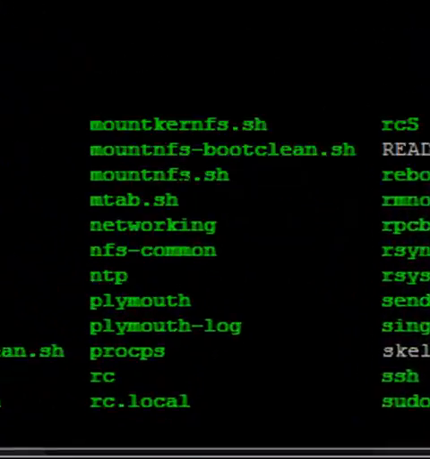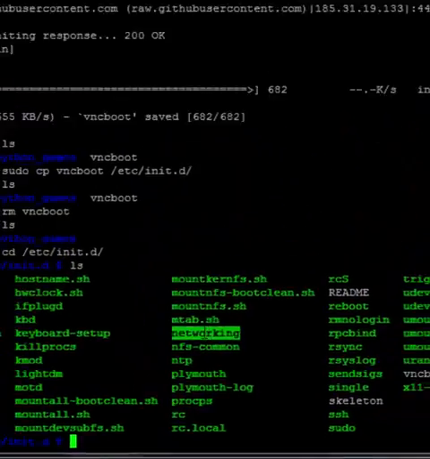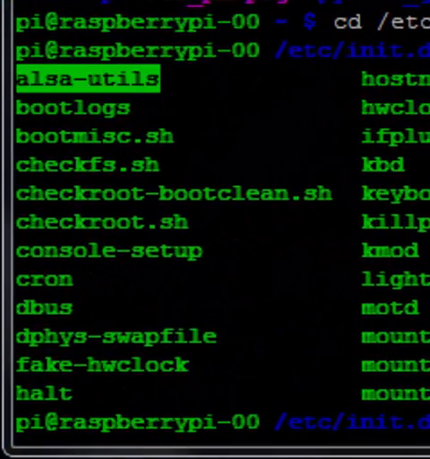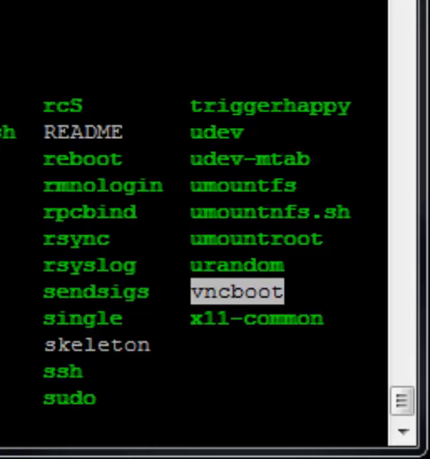So to give you an example, this script sets up all the networking features. Without it, we couldn't connect to the Pi. The ALSA utils, that's a sound setup tool. If we look over here, we can see that vncboot is here. But unlike the rest of them, it's not green. Now the green means that these files can be run as programs.